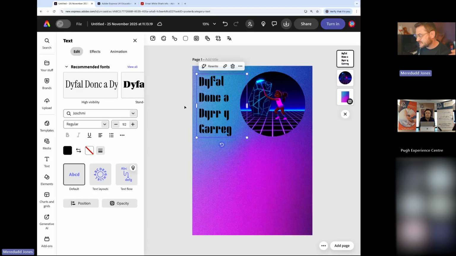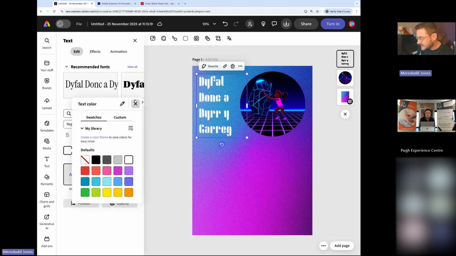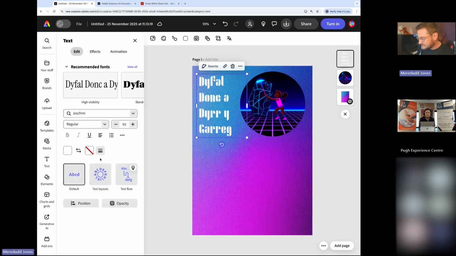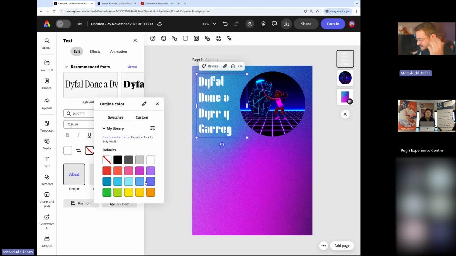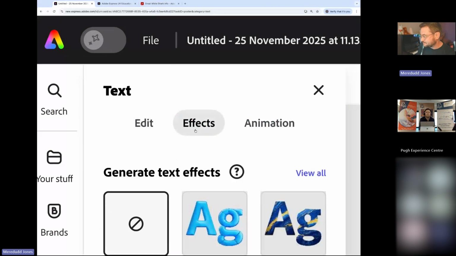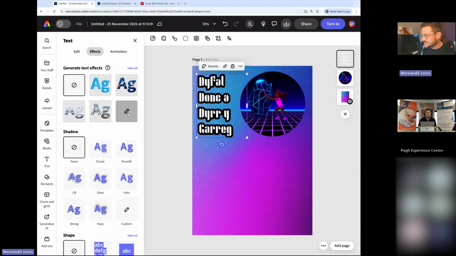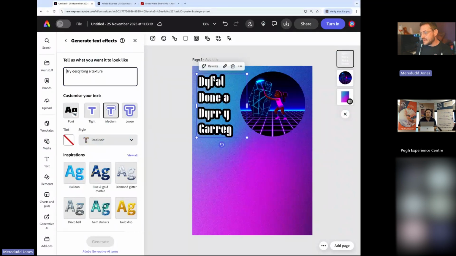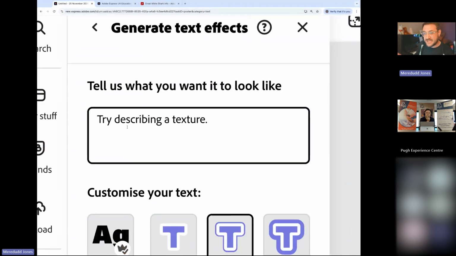So this text, it's just in black at the moment. Now, we can do all the standard stuff here. We could change the actual text color if you want, but I'm not really fussed with that. We can add outlines, so we can try that. Let's put a black outline on it. Change the thickness. Great. But you've also got AI text textures. So up at the top, you can click on Effects. And you can see that you can generate text effects. So by clicking on this pencil icon here, we've got the same kind of interface here where we can describe a texture that we'd like.